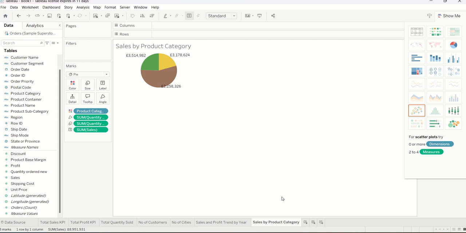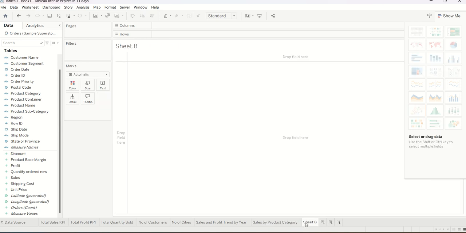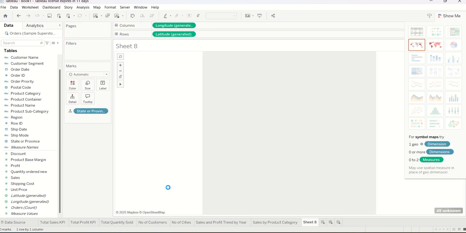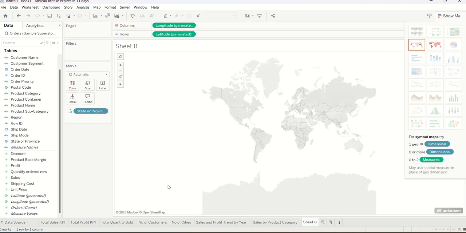Let me do something with geographical data. Okay, let me do profit by state. Good, profit by state. So I choose the state or province. I just drag and drop. It picks this. So I'm not, let me put on my internet.